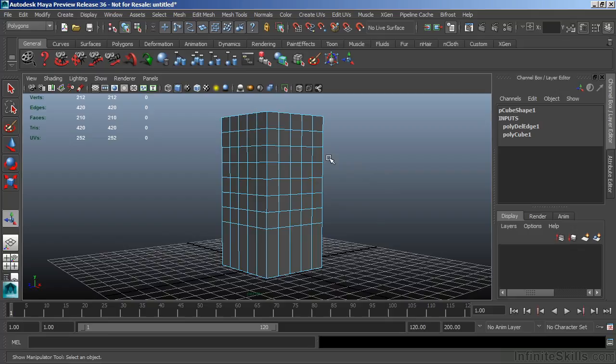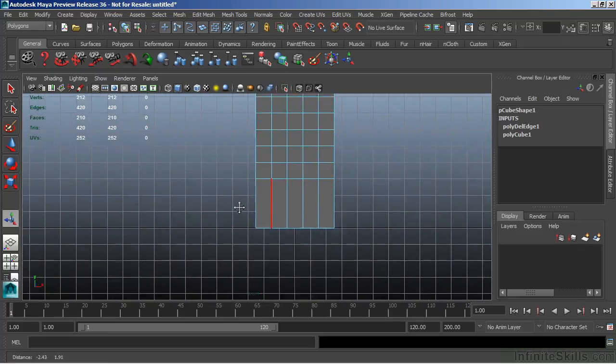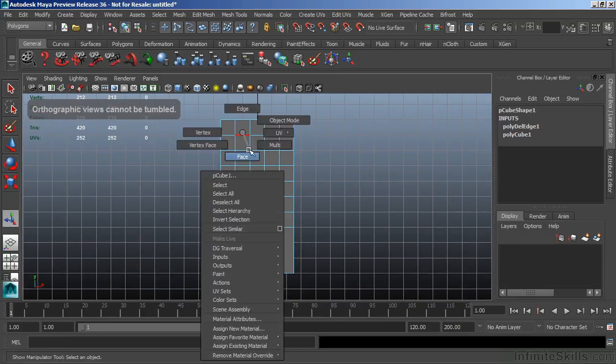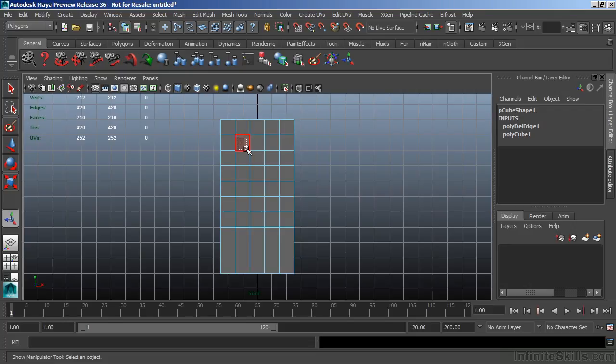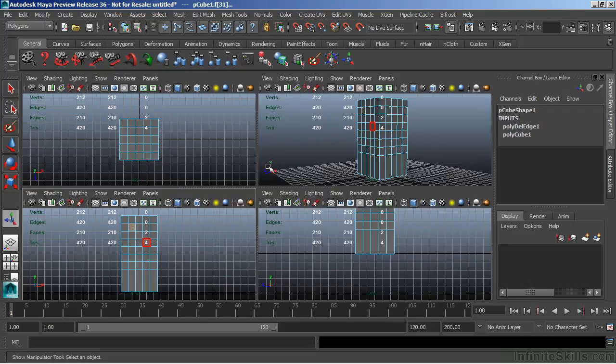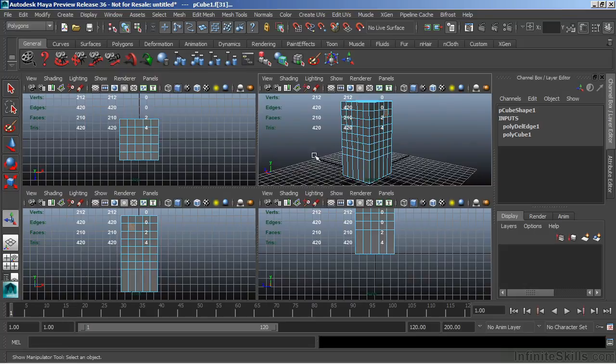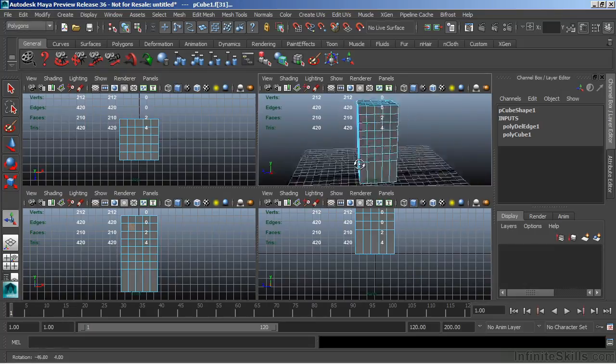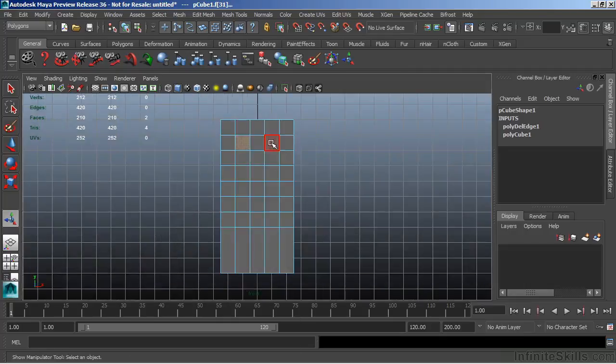And to do this, I'm going to switch to an orthographic view. Go to our front view here first. I'm going to right click, go to Face, and I'm going to draw a marquee. And by doing that, I get both faces on either side selected. So I'm doing that as opposed to just clicking on that single face. I'm drawing the marquee, which will go through the entire object and select both faces on either side.